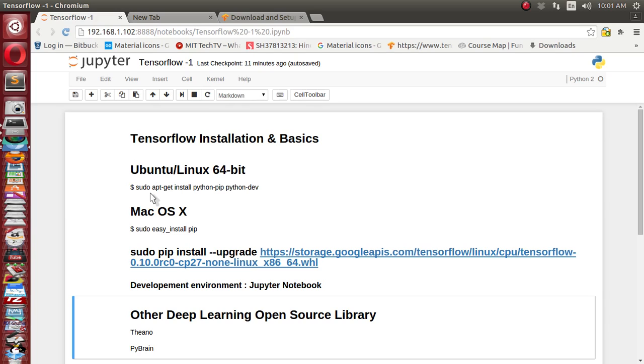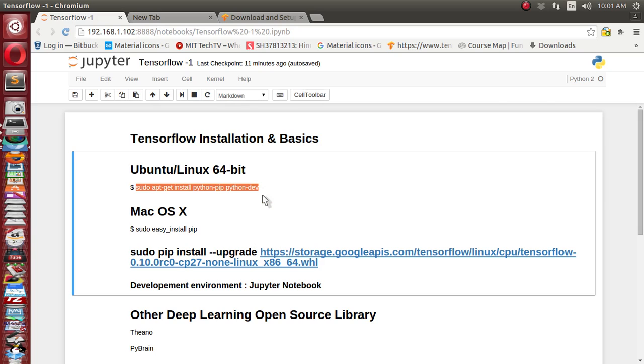TensorFlow is based on the Python programming language, and there is a good pip installer which provides all the installation packages. If you are on Ubuntu, you can use this command. The whole instruction for installing has been given on the TensorFlow website also, and I will describe it in very easy steps in the description below. Okay, so let's start. This is for Ubuntu.